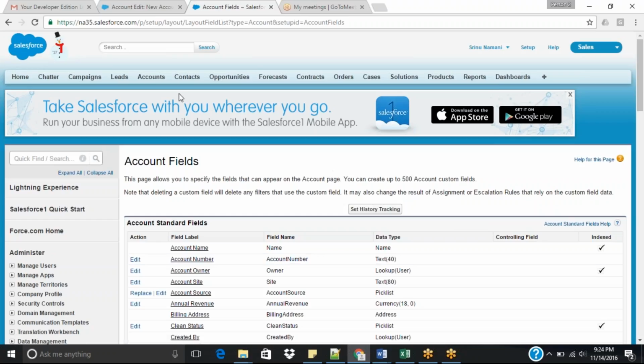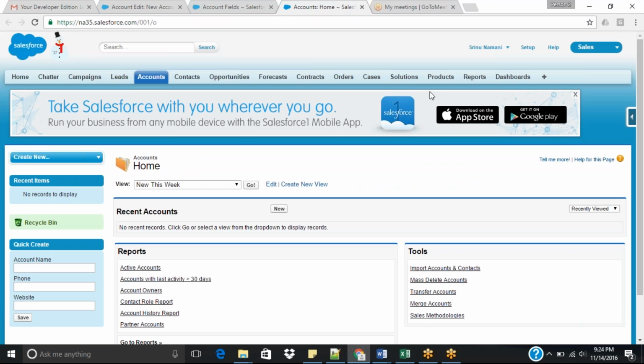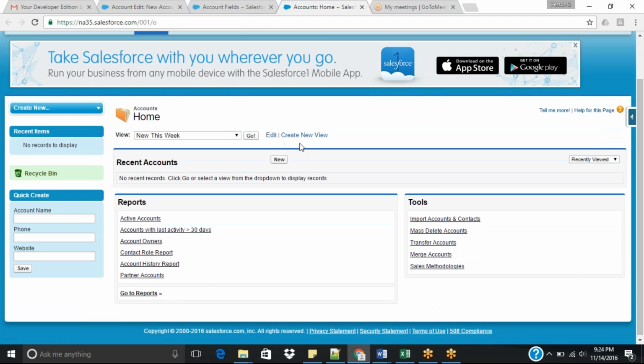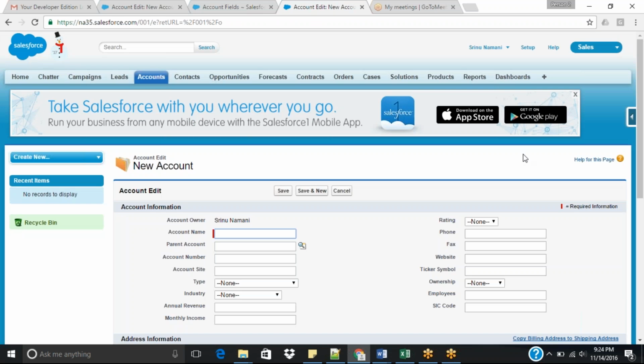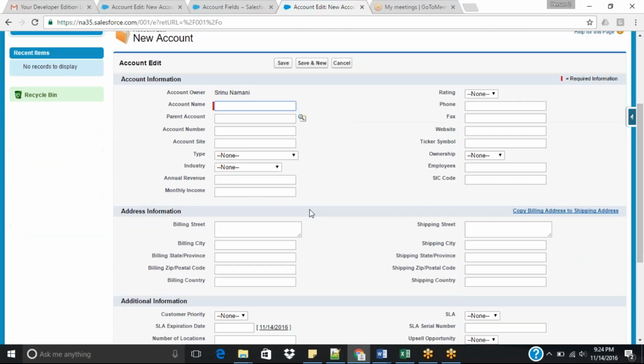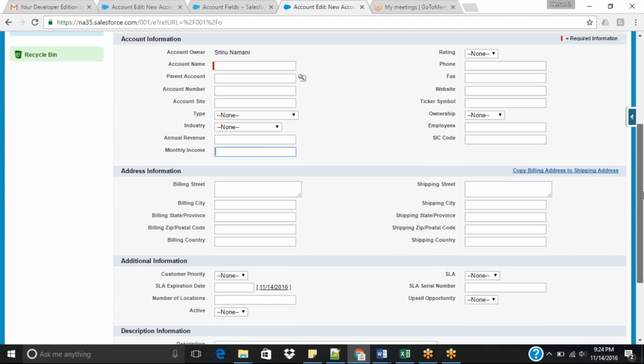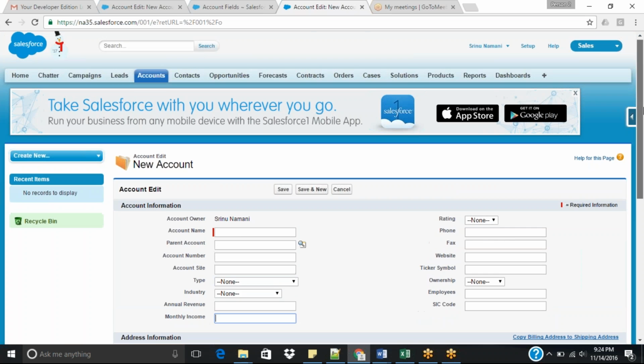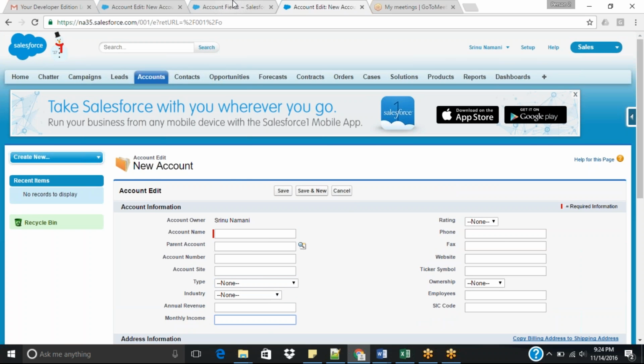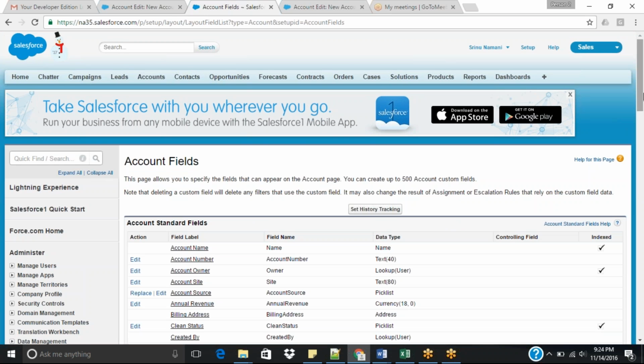Now if you go to accounts, you can see the field you have created right now. Click on new. Right, so this is my field I have created. Okay, so this is how you can create different kinds of fields. Right, so let me go and create some other type of field.